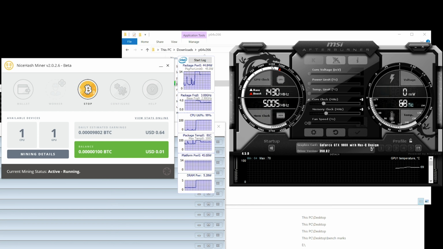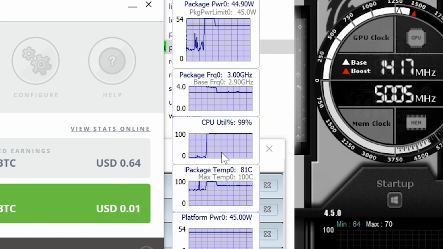In gaming, you're going to get much higher clocks than this. You're going to get up to 4 gigahertz, and I'll show you live gaming in a minute. But this is the absolute ultimate torture test, where we're getting 82 degrees with the CPU 100% and the GPU 100%. So the thermals in this are outstanding.